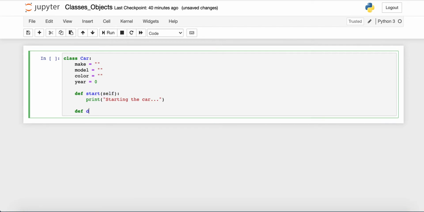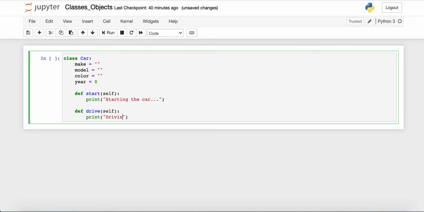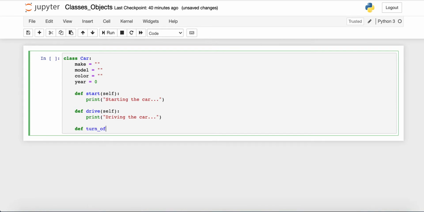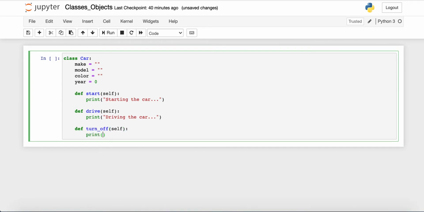And we'll do the same thing with drive, and we'll pass in self, because when we have an object that calls this function, then it will call the object method. So the method associated with the object will be called. And then here we'll just print driving the car. And we'll also have a turn off function. And we'll say turning off the car.